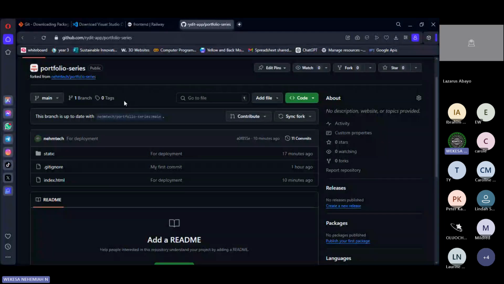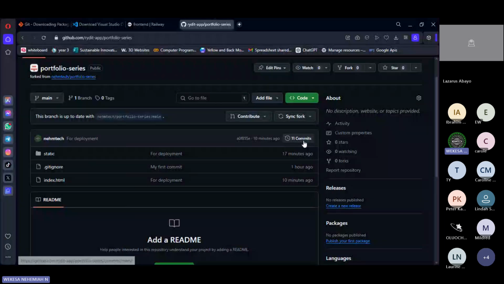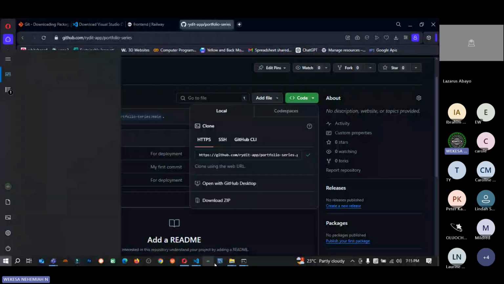So I have this forked repository from the Reddit app. You just copy the link. We do the same operation that we did earlier. You just say git.